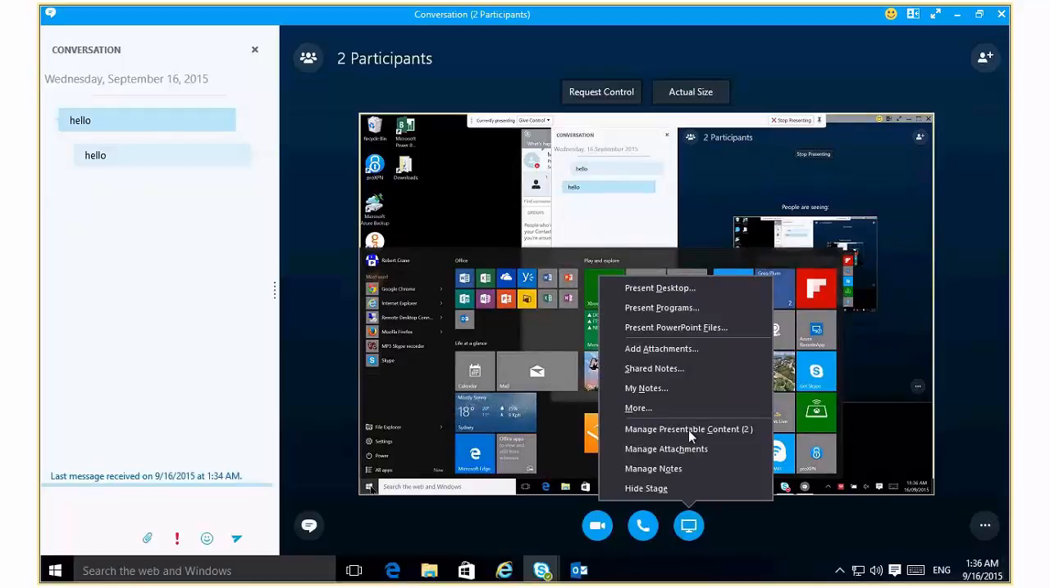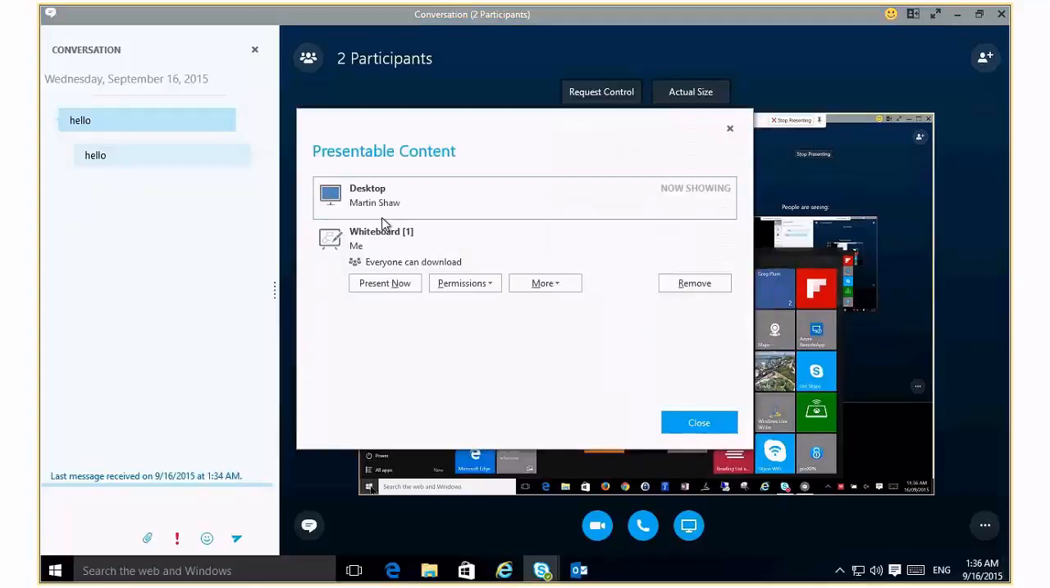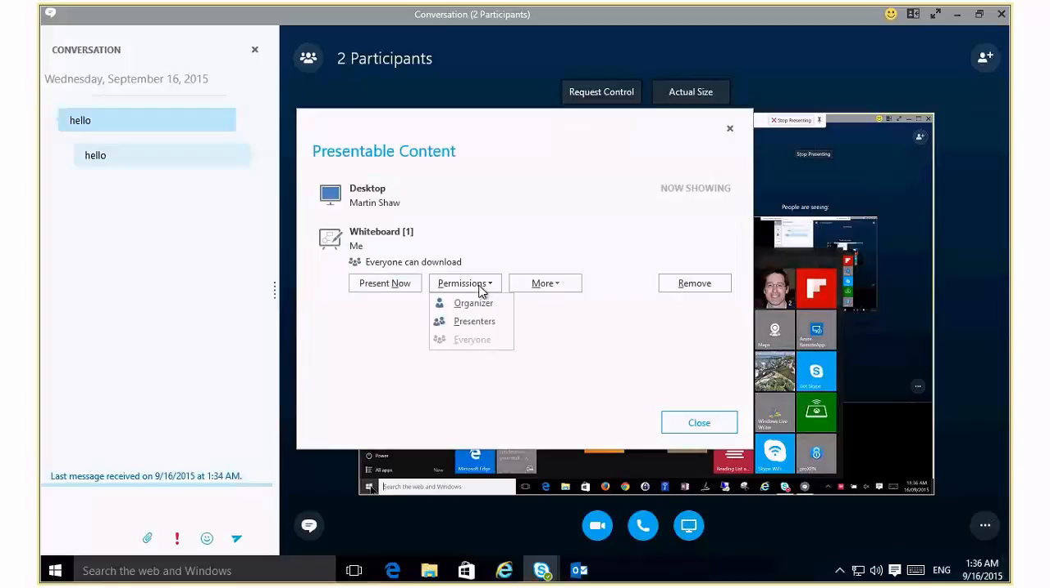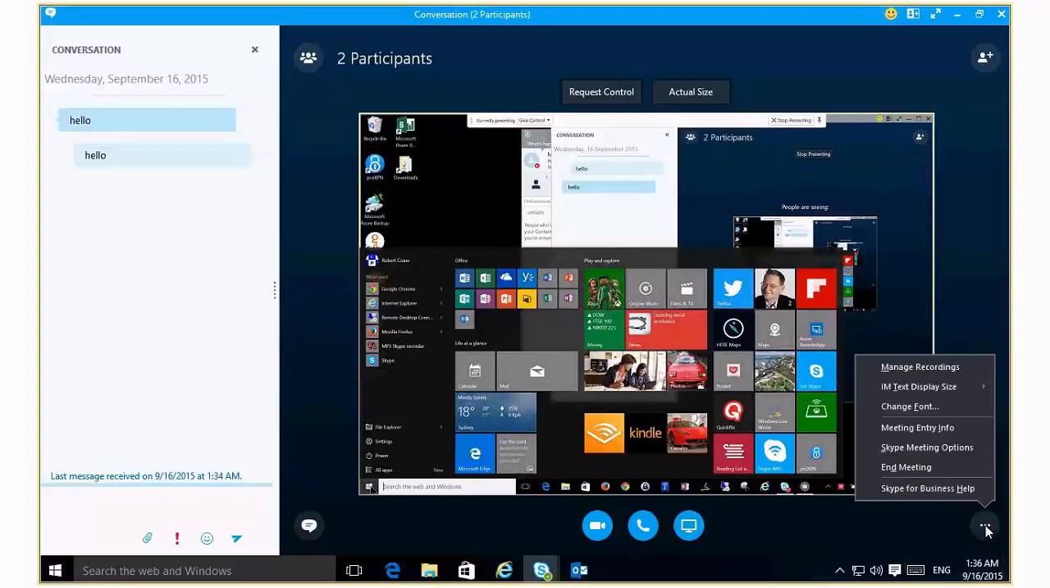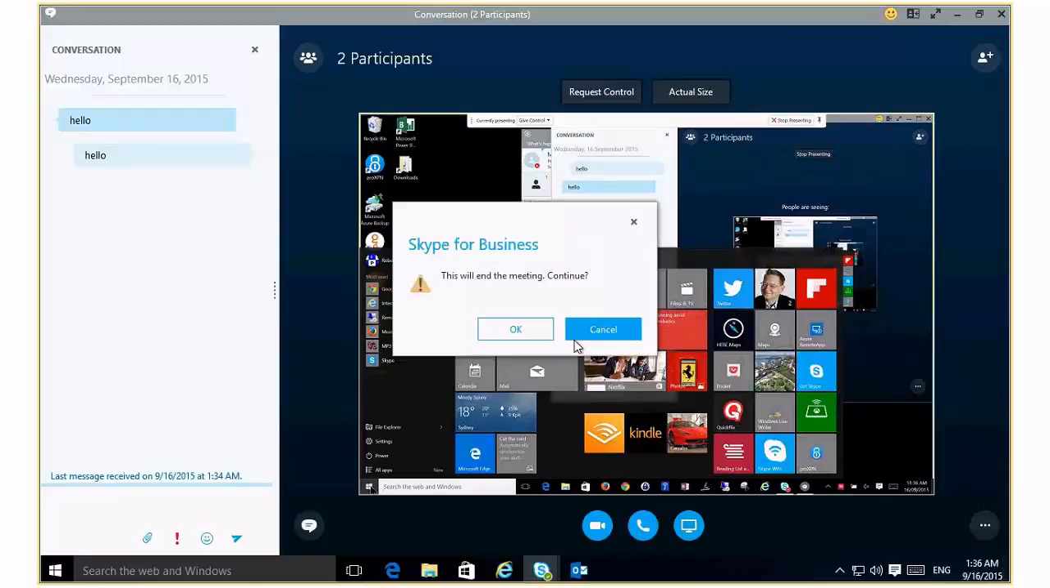So I can manage my individual content. I can move backwards and forwards between it, present it now. I can change the permissions to determine who's got access to it. So again, nice and easy to work with. And then as you see down here in the corner, I can record the meeting, if I've got rights to do that, and in this case, I'm going to end the meeting.